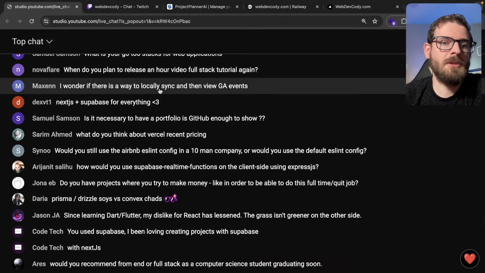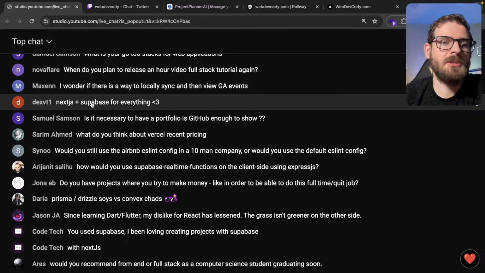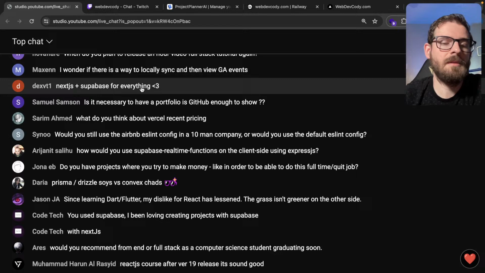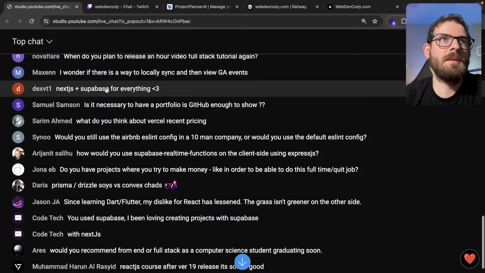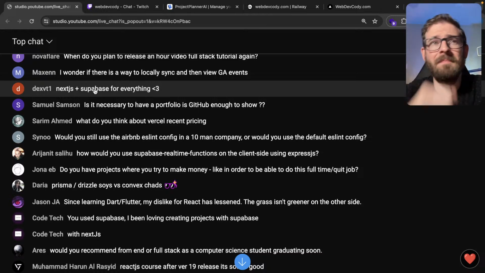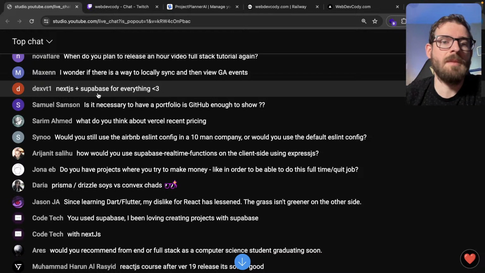I wonder if there is a way to locally sync and then view GA events. Next.js and Supabase for everything. So I see this a lot online. People say Supabase, but do you actually mean Supabase? Like all the stuff that Supabase provides, row level security, connecting to your database from your front end? Or do you mean just using them to host your Postgres database?